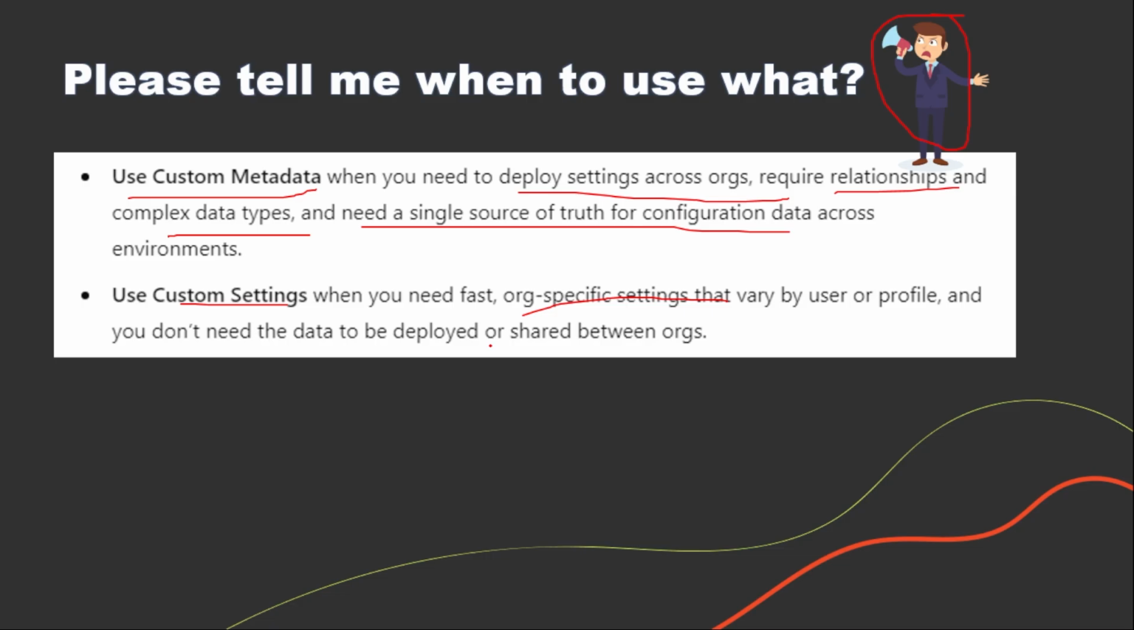So if you need any kind of settings that vary for different users or different profiles, in that case you can use custom settings. And again, you can check my custom settings video where I have created hierarchy custom settings, so you'll understand it a bit better. So this is about custom metadata.